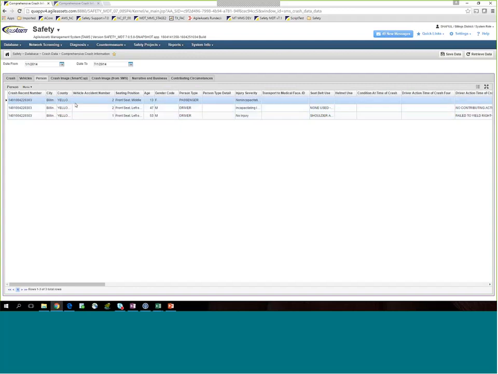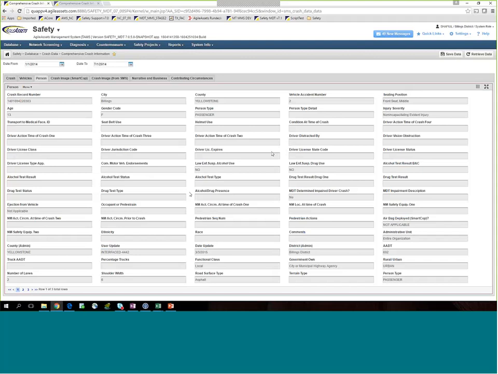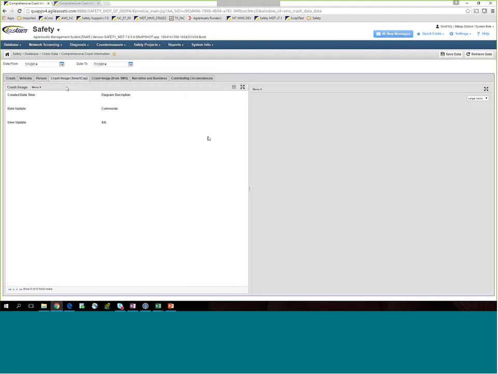And we also have the capability that you can see the grid view, like you can see all the information in one screen, or individual information can also be shown in a form view. So you can have detailed information about the crash. And you also have the crash image. If there is any image of the crash you want to store, that is also possible.